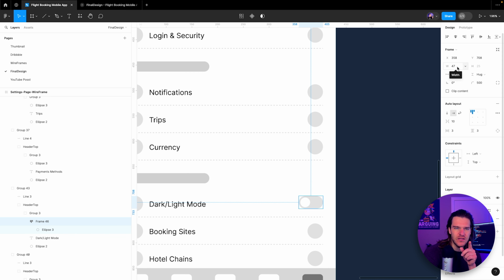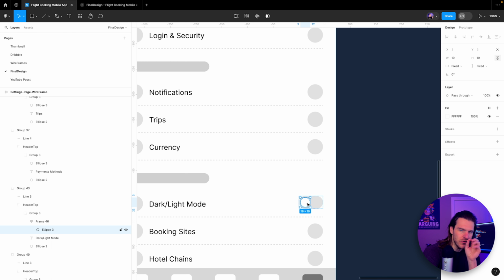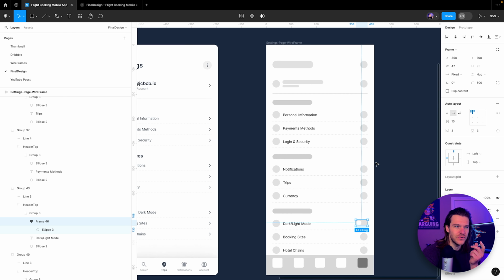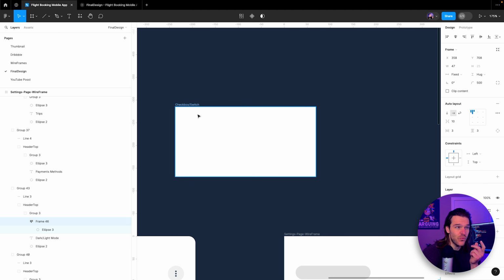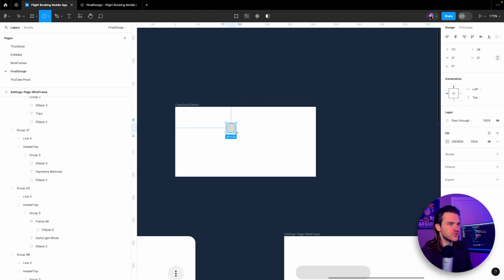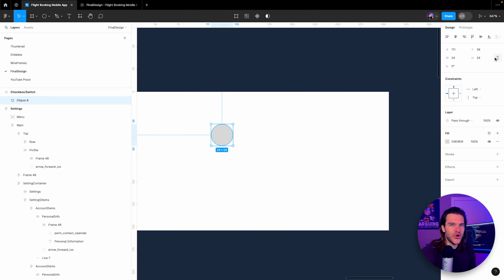The width and height that we have are 47 and 25. Our icon, or our little circular dot in the middle, is 19 by 19. You'll also notice that I used an auto layout for this. So let's go and recreate this. First things first, we are going to take the ellipse tool. I'm going to drop it in, and we are going to change this to 19 for now. With that, we are going to group it.